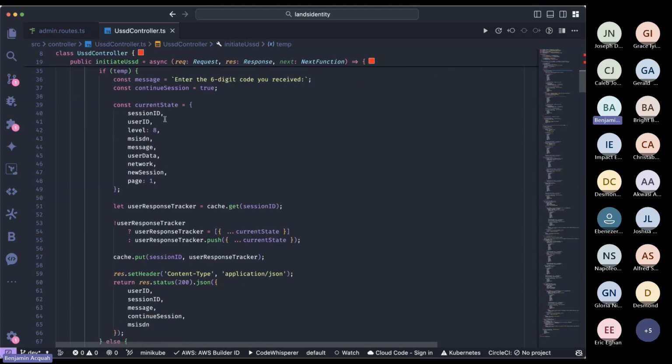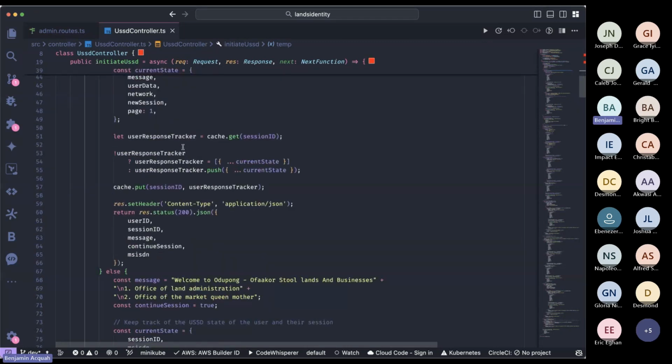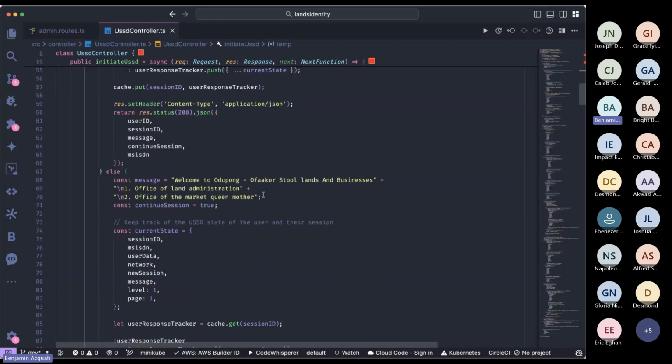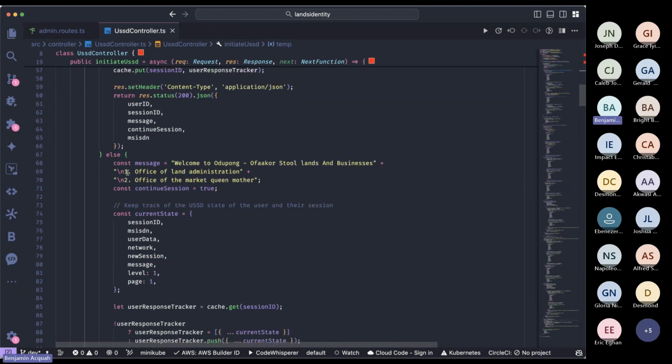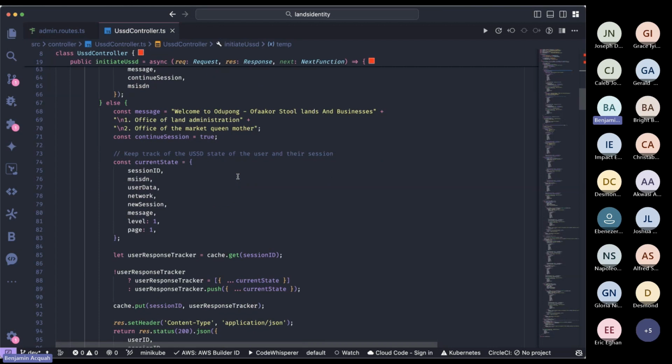So I do have this first menu here. That is my level 1. Welcome to the Pompey of Calls to Lands. And this is my first item on the menu. Second item on the menu, that is, what do you want to do? Maybe Office of the Land Administration or Office of the Market Queen Mother. That is one part of the USSDs for toll collection in the market, and the other part is for land verification. So if you want land verification, you select one. If you select 2, you go for the toll collection. That is, if you want to make payments, right?